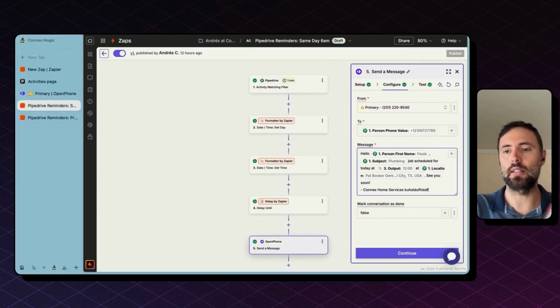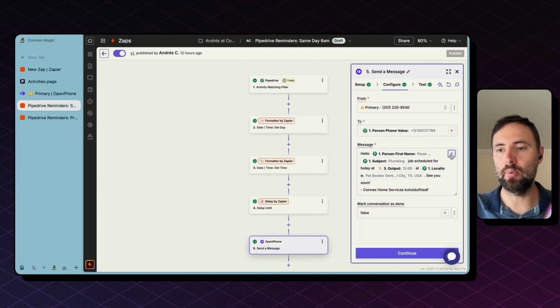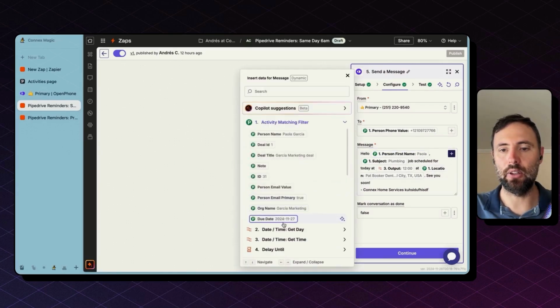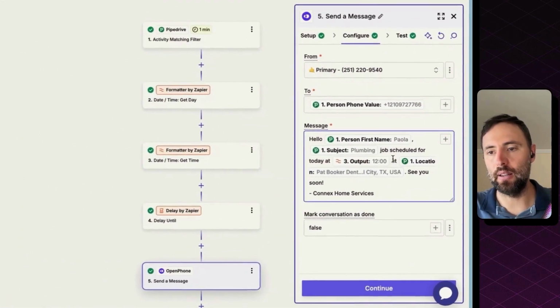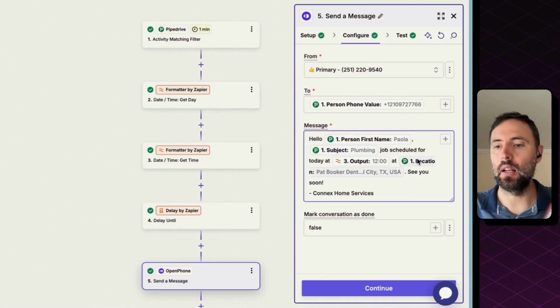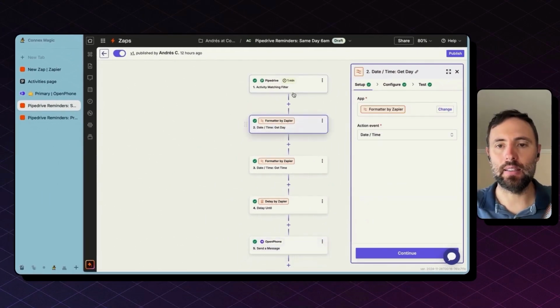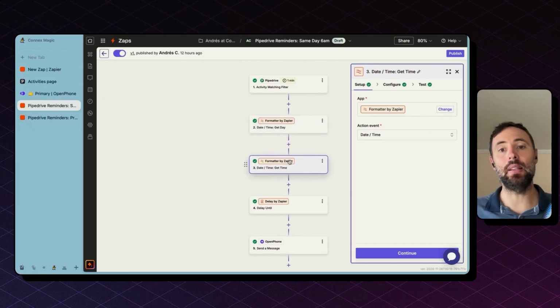To do so, you can start typing, and to add a variable, you add the plus button here, and you bring in variables from the previous steps. The important part here to notice is I'm bringing the person's first name, the subject of the activity, the location, as well as the hour that is going to happen. The 3 steps in between the trigger and this action are about formatting the date and the time from Pipedrive.